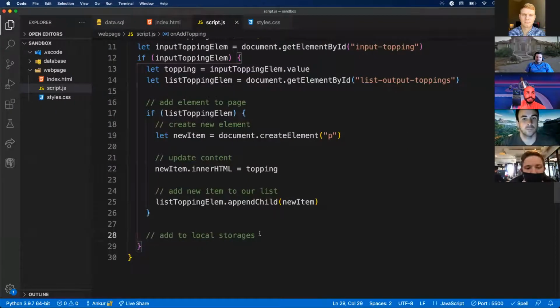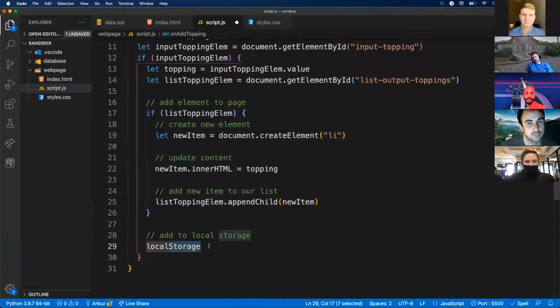All right, let's get to local storage. So, okay, we were able to add the item. Let's switch back to list item just because. Let's add to local storage. So again, local storage is a predefined object. Again, it's called localStorage, capital S.